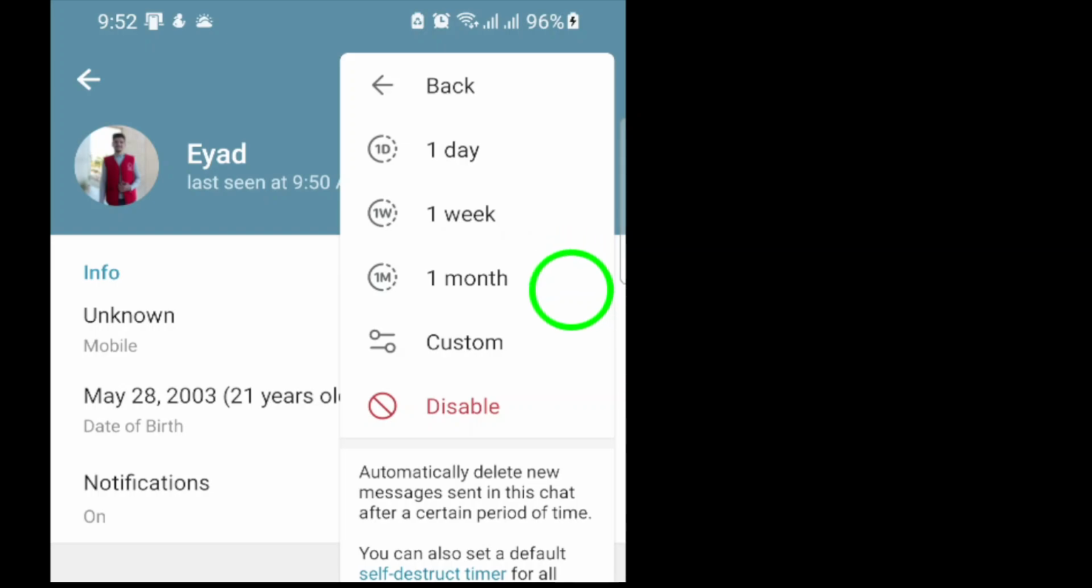You'll see the current timer setting. Maybe it's set to delete messages after a day, a week, or a custom time you set earlier. To disable auto-delete for this contact, simply tap on Disable.